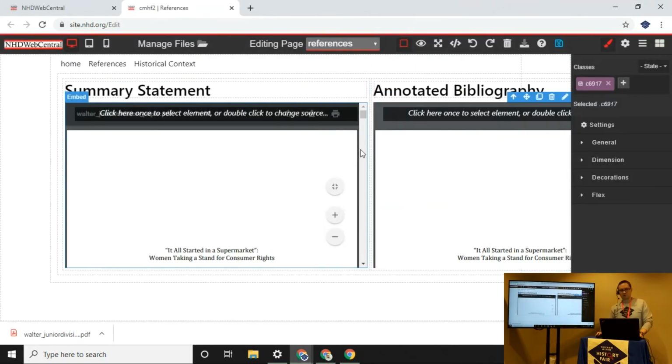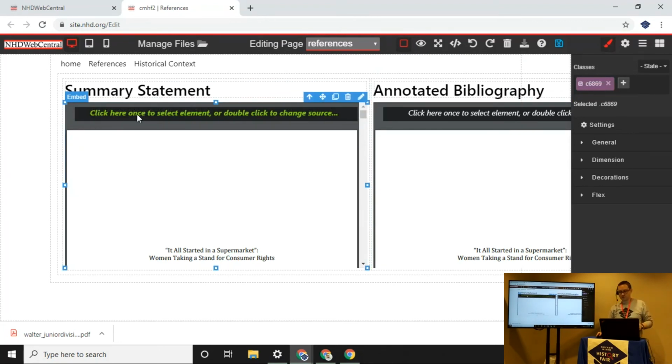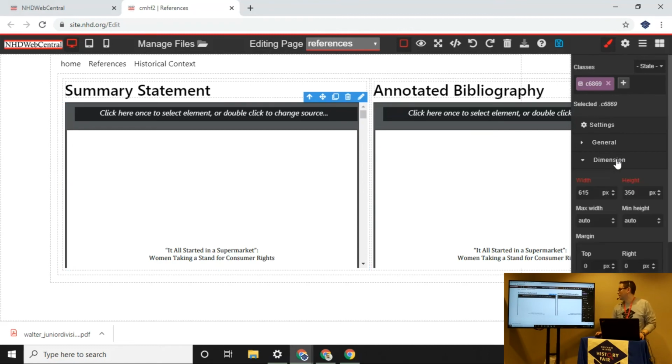Alright, so let me select my first embed multimedia item on the left here. I'm going to click that once to select the element. Now, it's gone into my style sheet. I'm going to go into dimensions here because we need to worry about the size. And you can already see our issue.